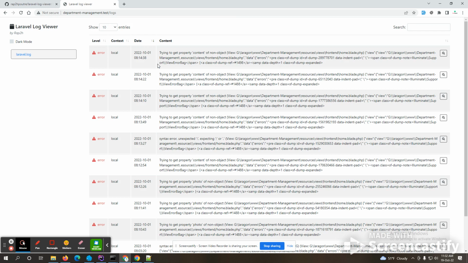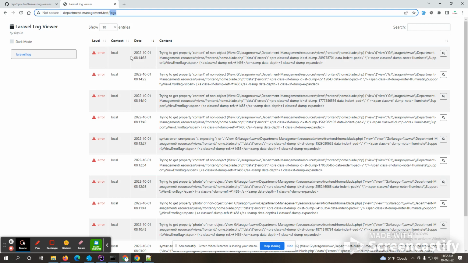So it is very easy to install. Just install the package, then add this route line into your route file. It is very easy. And now you can display all your Laravel logs visually here.